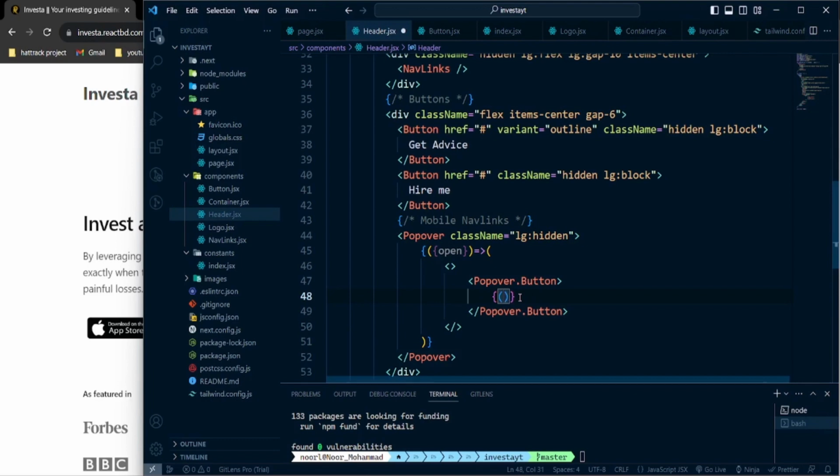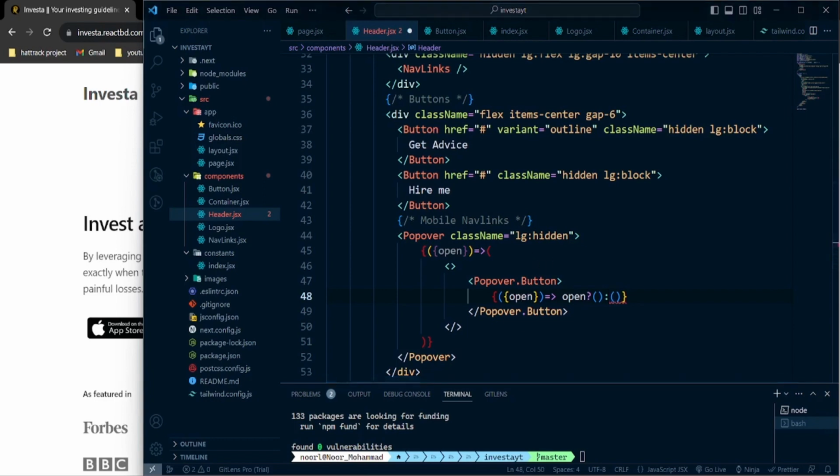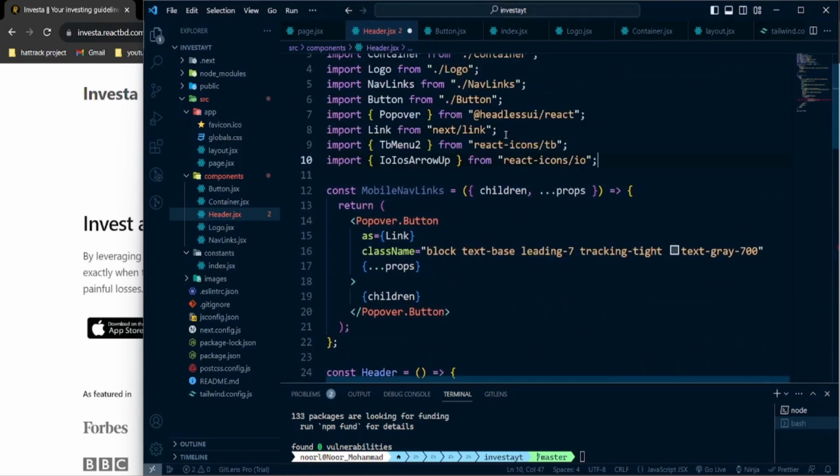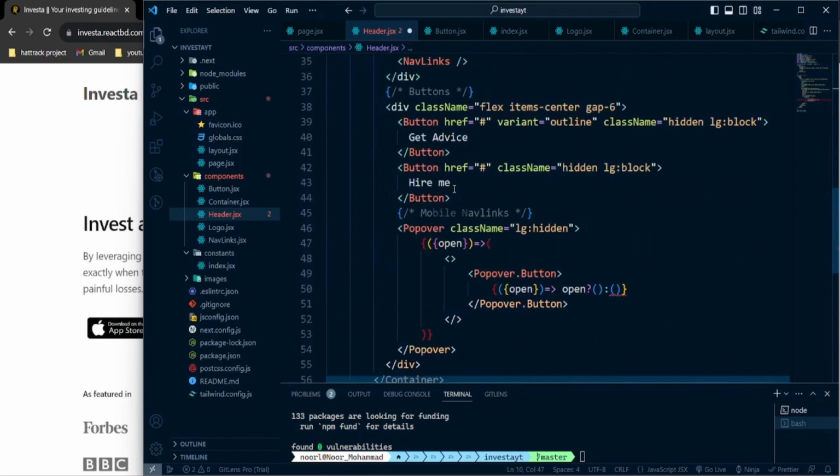It will be inside that braces open. So now, also we need to actually, without returning, when it's open then we're gonna return something, when it's closed we are going to return something. So actually we're gonna return two icons which we need to import from the React icons. So the two icons, one will be the menu icon, one will be the arrow up icon. These two icons we are going to use.